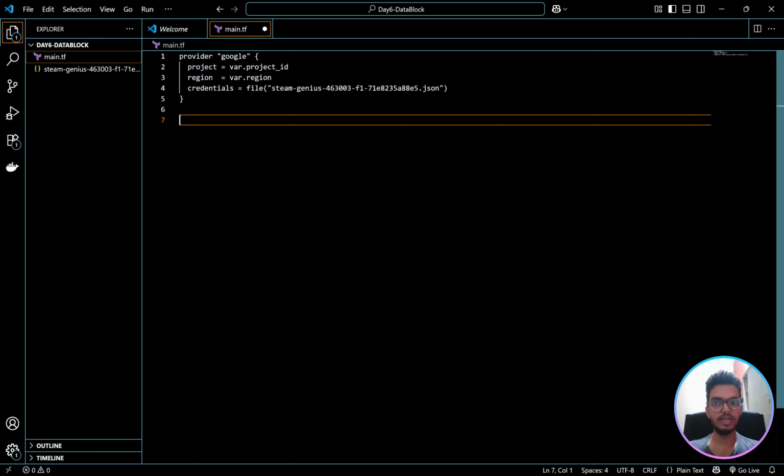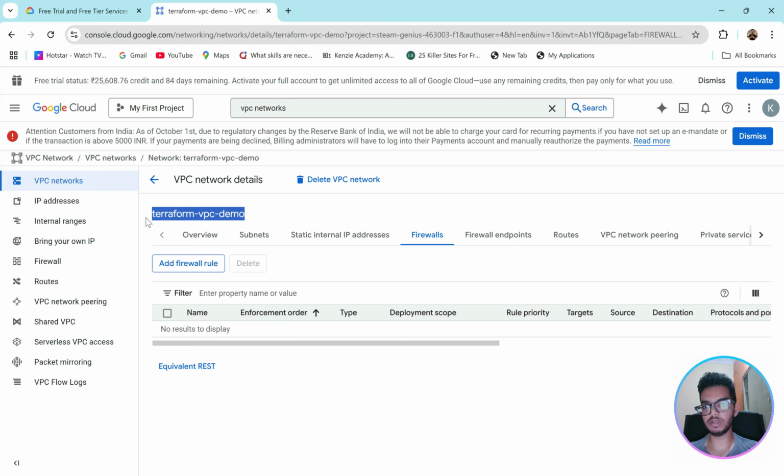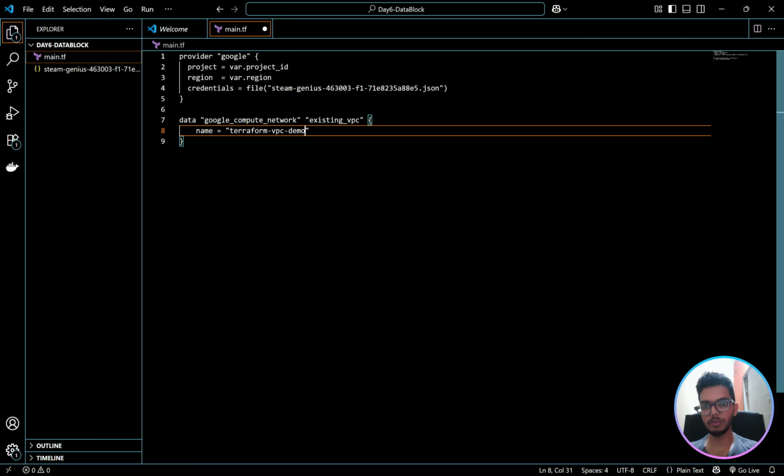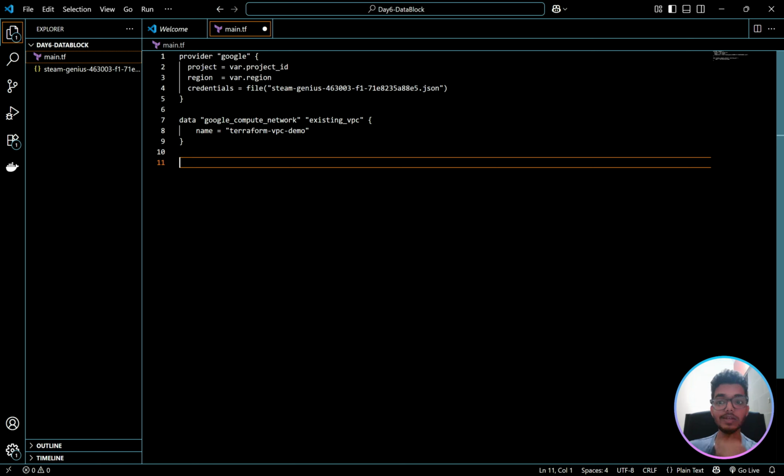Then I'm going to fetch the existing resource, that is the existing VPC, using the data block. So I'm going to define the data block now. In data, the resource type will be my VPC type, that is google_compute_network. Then I can give a name, that is existing_vpc. Then the actual resource name, that is name equal to the name of the VPC in GCP. The name of the VPC is Terraform VPC demo. Let's copy this and add that VPC name here. That's it. This is the data block. This is how we can fetch existing resources. So the fetch part is complete.